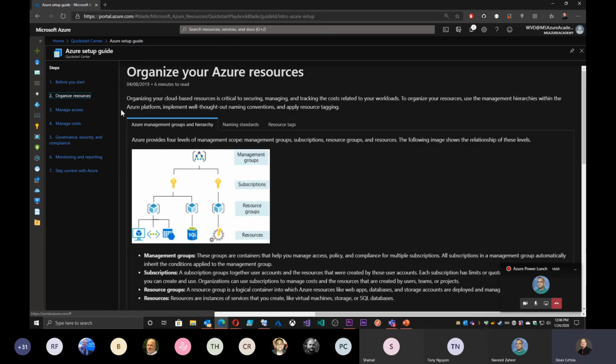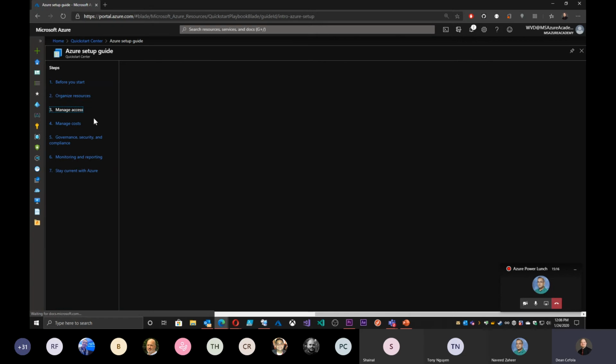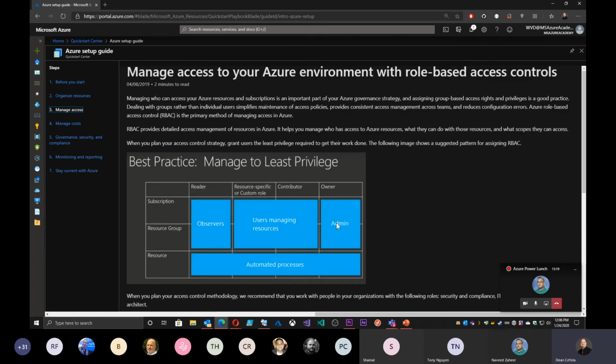So step number 2 here in the Quick Start Center talks about setting up our Azure hierarchy. Azure is managed from the management group to the subscription to the resource group down to the resource. And this is a waterfall type hierarchy. So whatever it is that you apply at the higher level impacts the lower level resources. So when we get into something like permissions, in the next slide here, this becomes very, very critical. So owners have the right to basically do anything that they want.